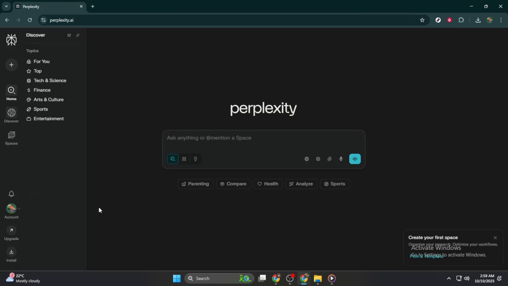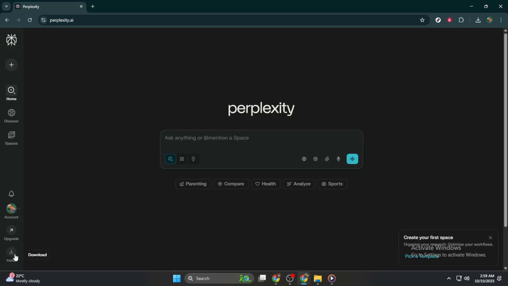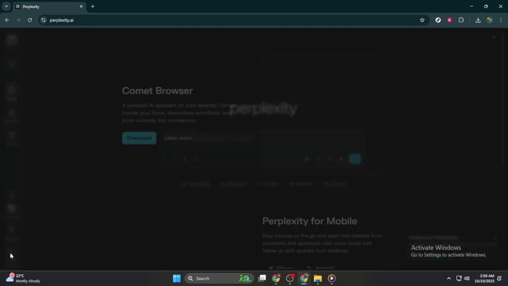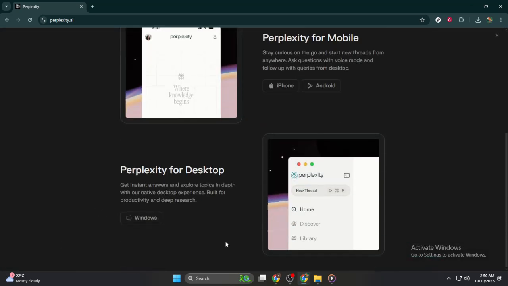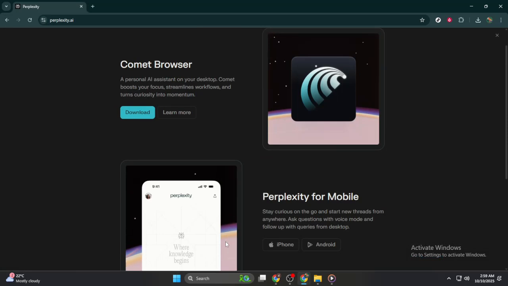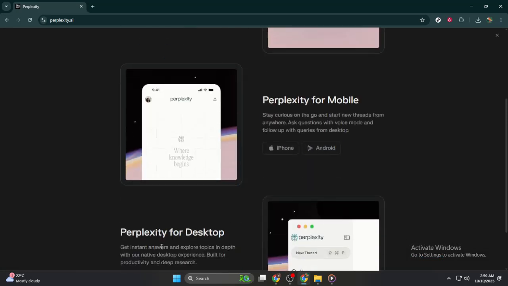Now that you're at the Perplexity website, we're going to look for the install button. This button is typically located at the bottom of the homepage. Just scroll down if you don't see it right away and it should appear. Once you find the install button, go ahead and click on it. This action will prompt you to confirm any requirements needed for installation. Simply follow any additional on-screen instructions to proceed smoothly.